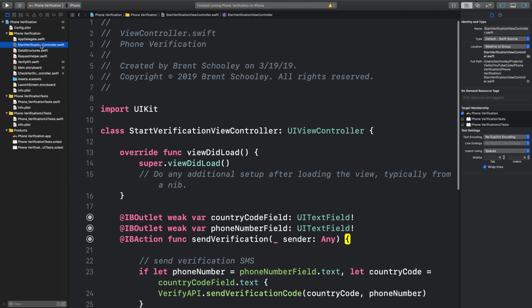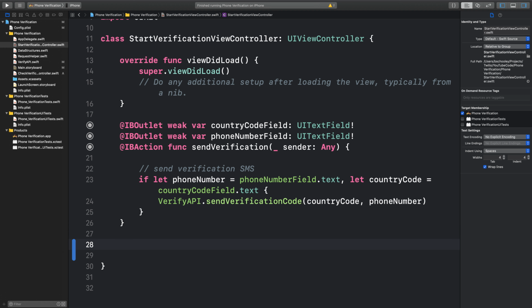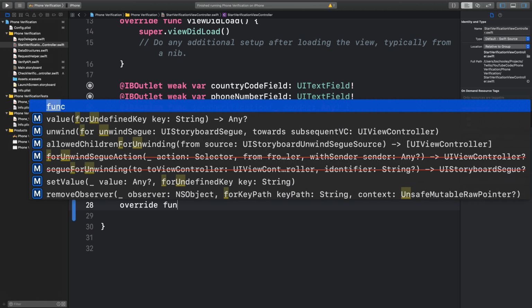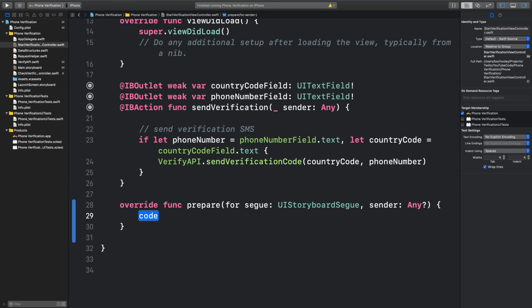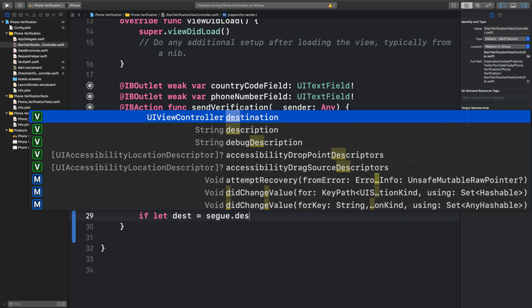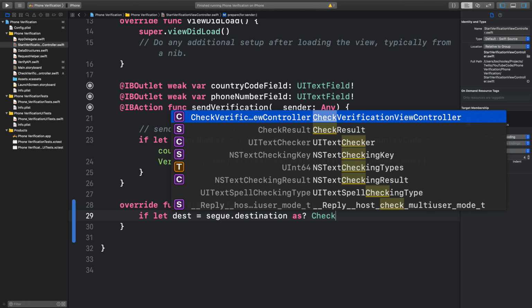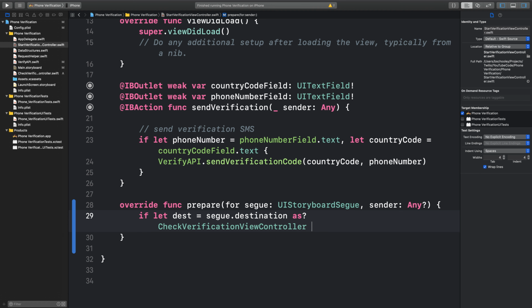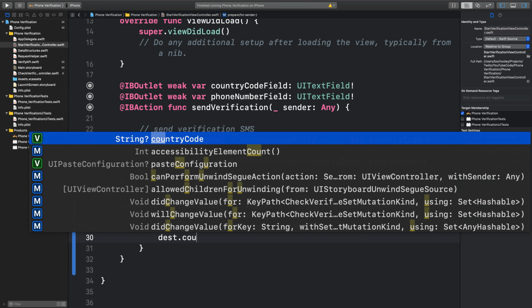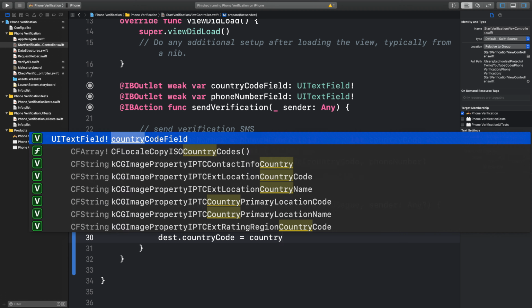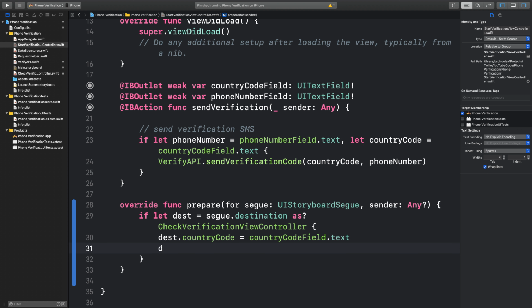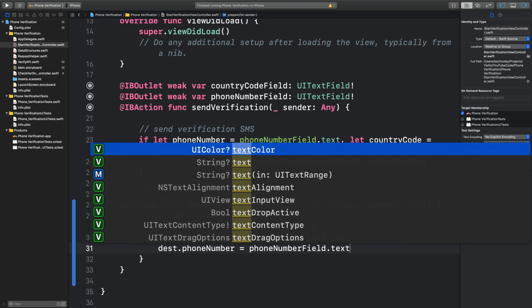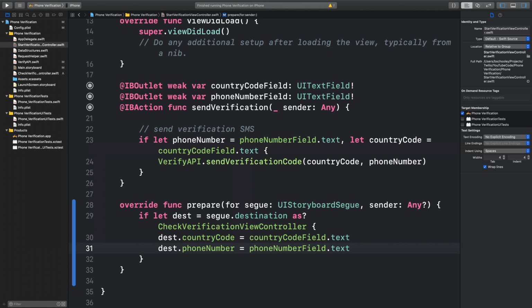So if we head back over there, we can override the prepare for segue function on that view controller to pass in those values. So we'll do override func prepare, and that's going to be prepare for segue. And inside of here, we'll check if the destination is the check verification view controller, which it will be since that's the only segue we have hooked up. Then we can set those properties on the destination. So we'll set the country code equal to the country code field's text value and the phone number to the phone number field's text value from the start verification screen over on the check verification view controller.